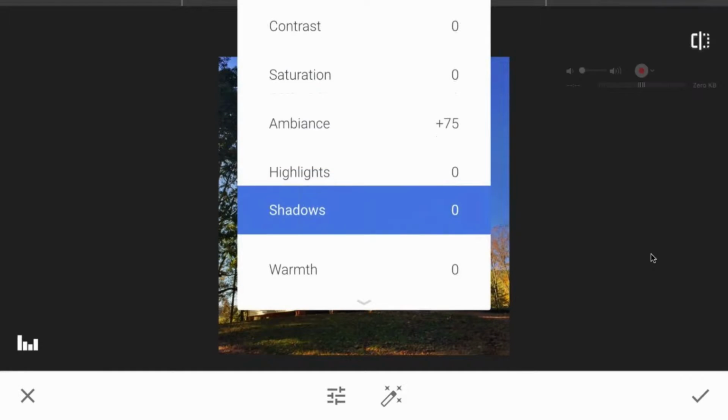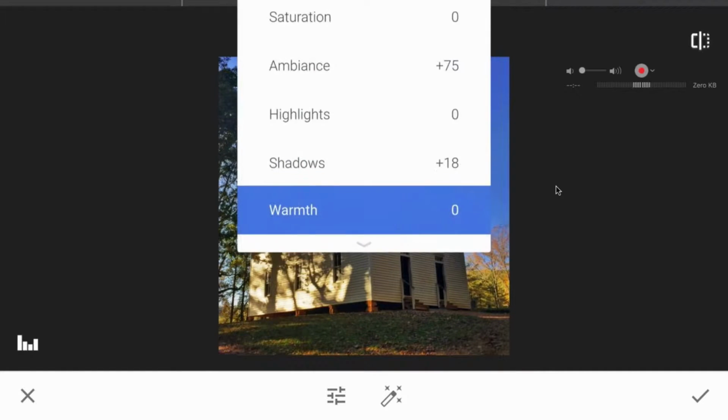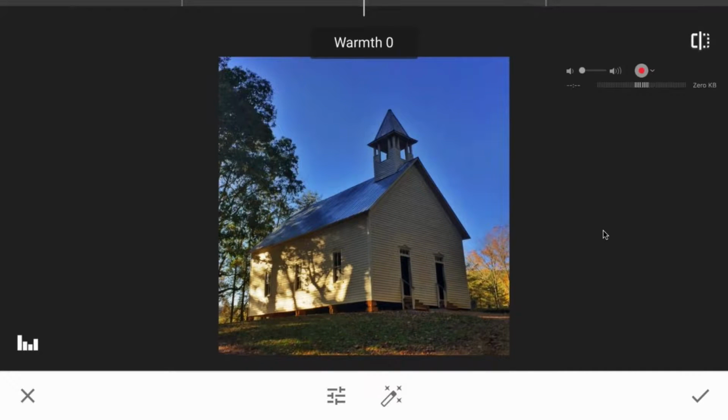And then I'm going to go down to shadows, and the same thing here. I can increase the shadows a little bit or decrease them. I typically like to decrease things a little bit, and maybe I will just a little, and it brings out some of the shadows in the side of the church here, and I'm good with that. So that's all the adjustment I'm going to do there, and then I'm going to go down to warmth, and I might just take this and warm it up maybe just a little bit.